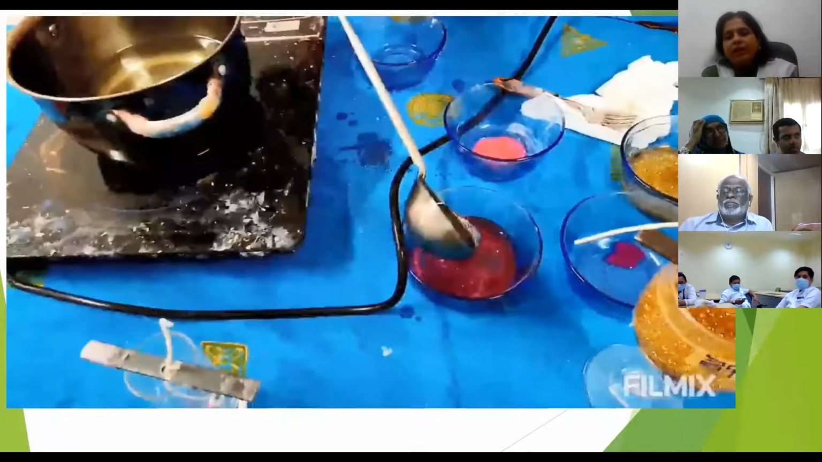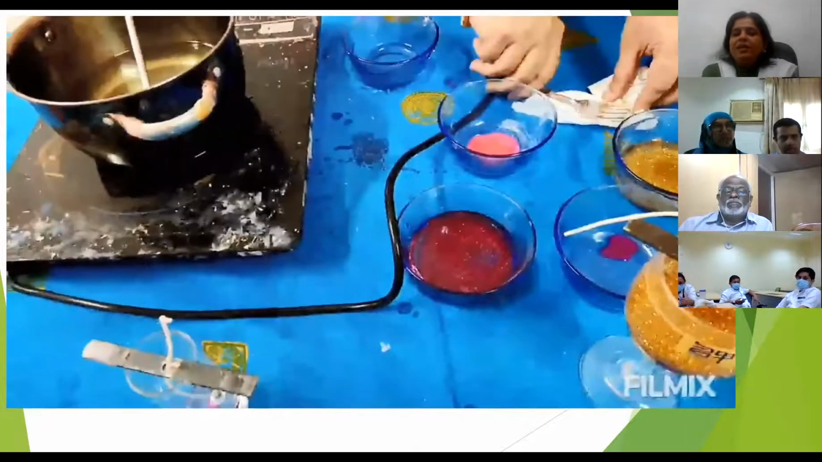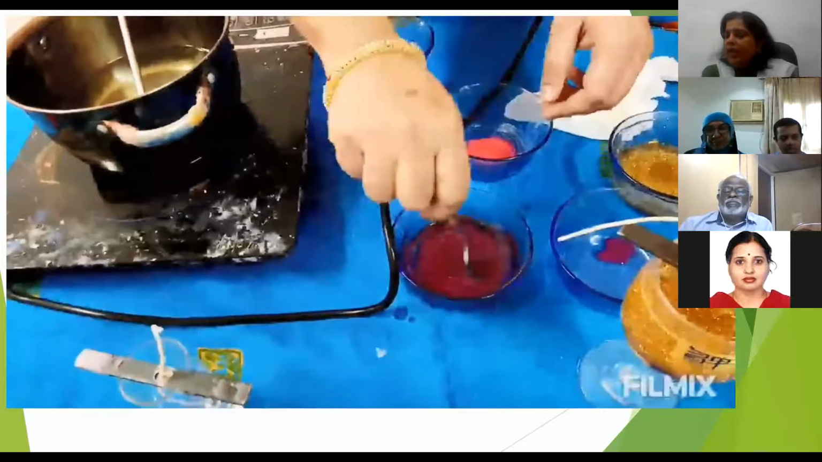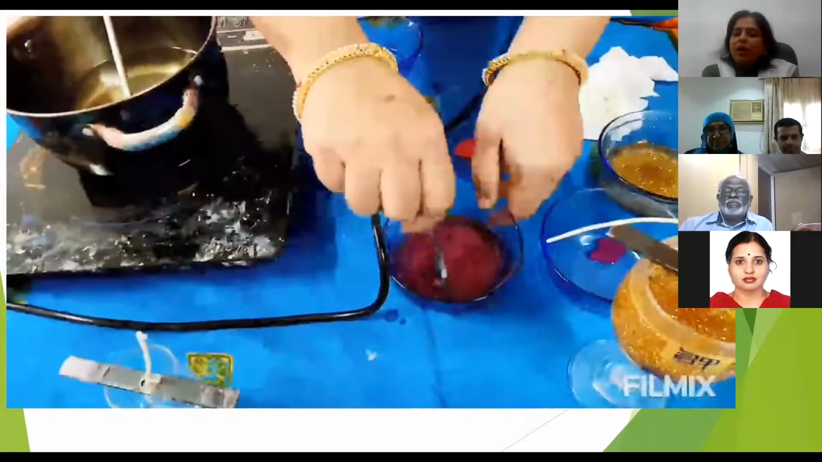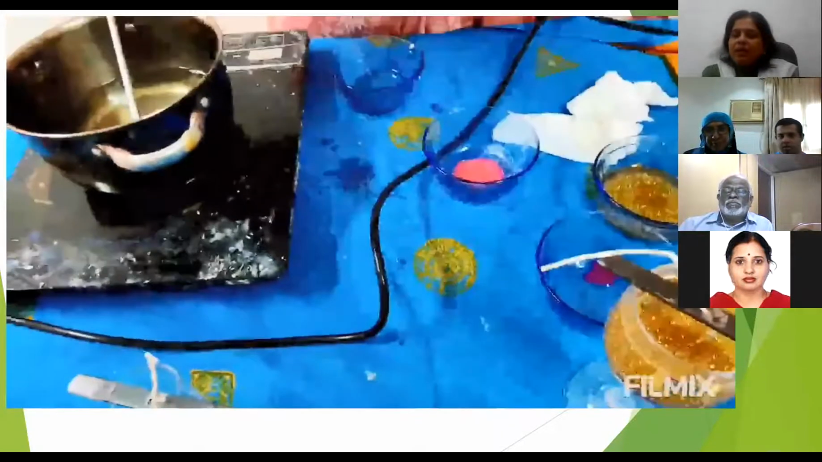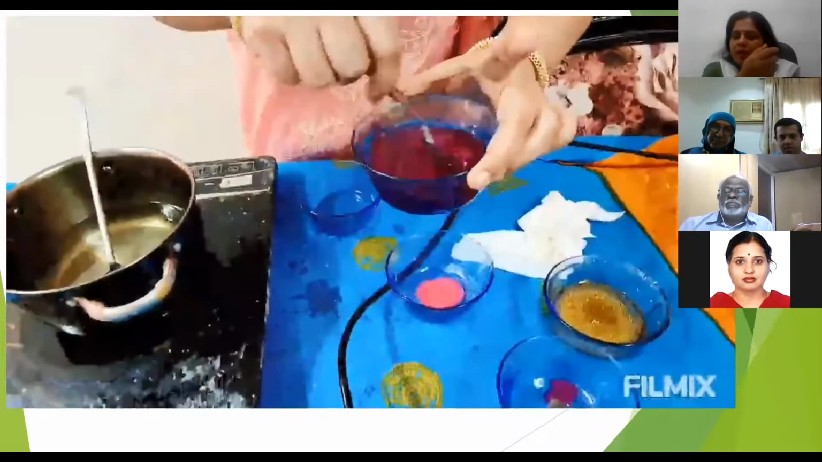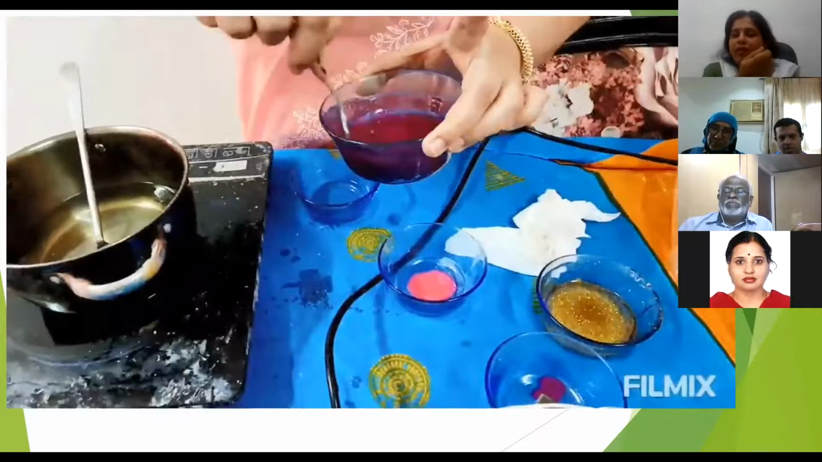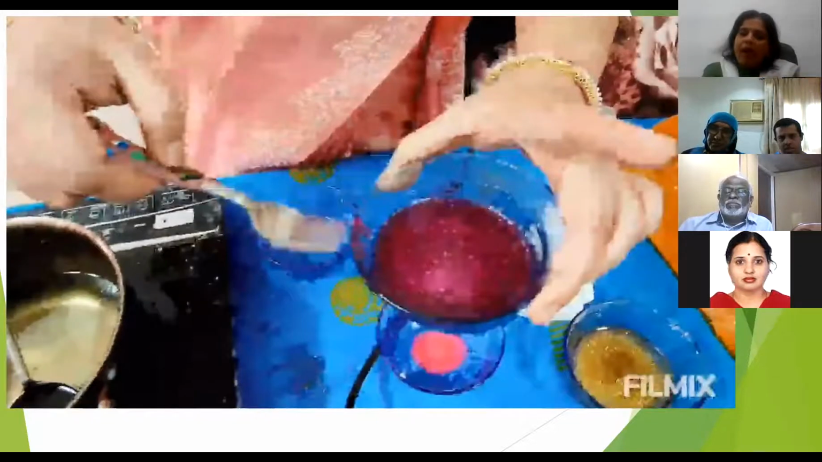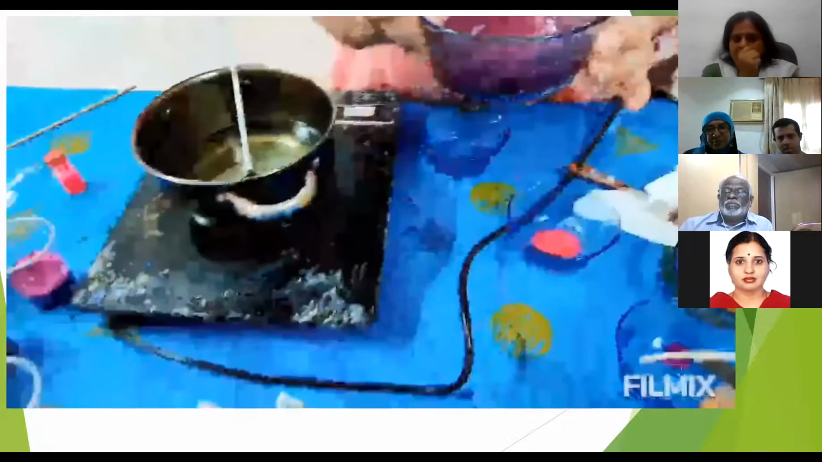Gel wax hardens very fast. So if it hardens, you can remelt it. But when you are remelting, it's possible that the perfume effect may go. So you may have to add more perfume at that time.